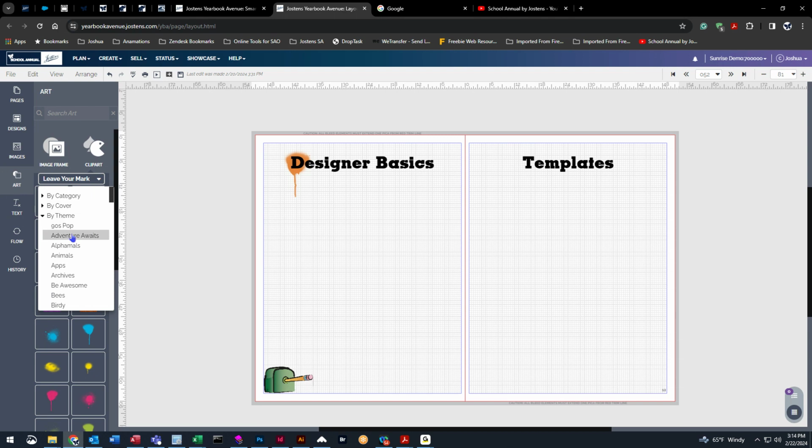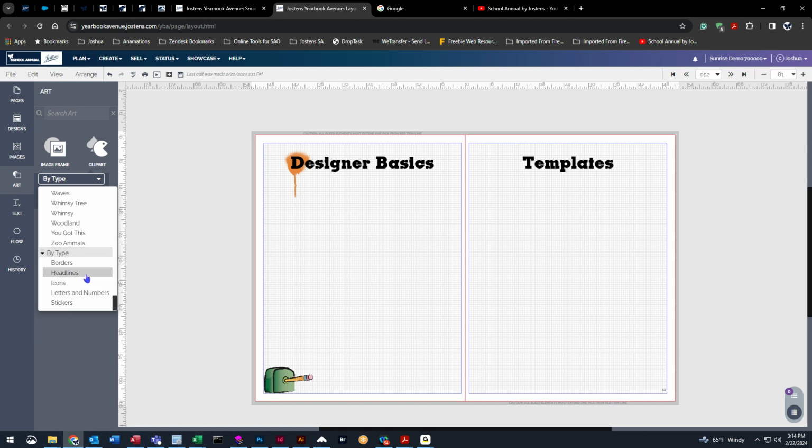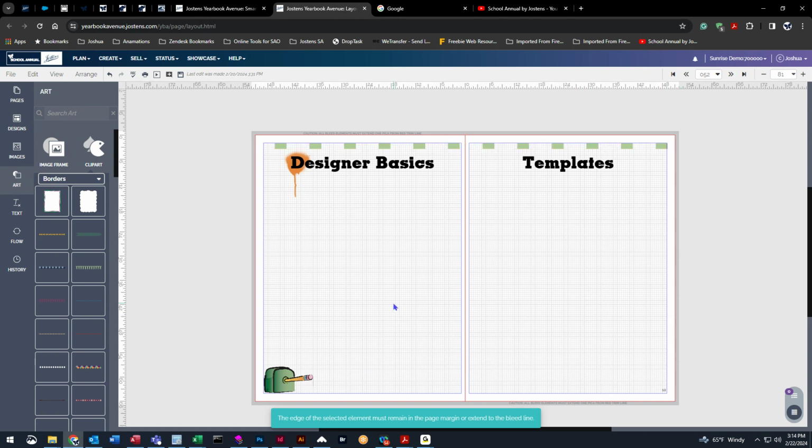We also have by themes. If your school has a theme for the year, you can look under year and see if anything matches that theme for the year. Then we also have by type, and just click the little triangle next to it, and you'll see the subfolders underneath that. So you can always come over here, find something that you like, and use that to help decorate your book.